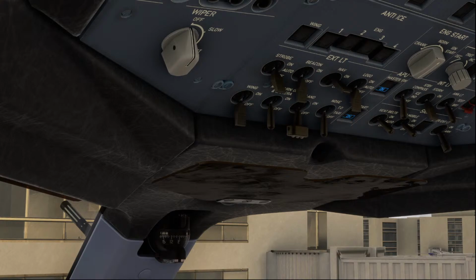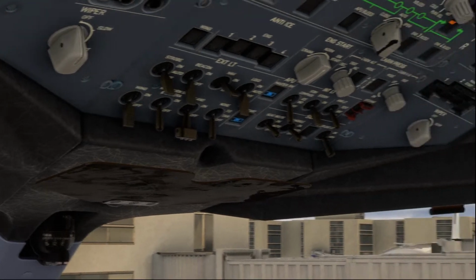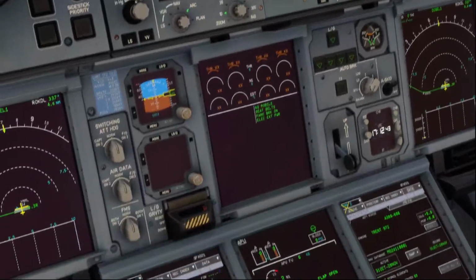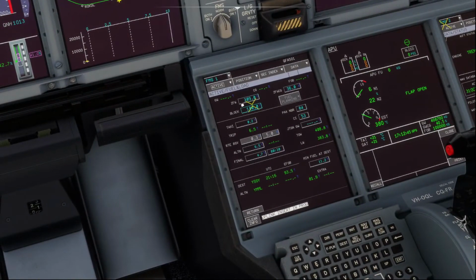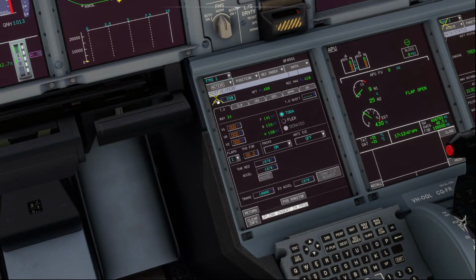Excellent. And we'll wait for the APU. All right, so we can come back down here, and we're going to go now to the performance.